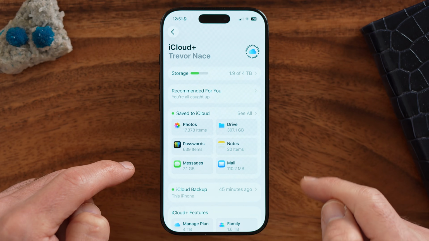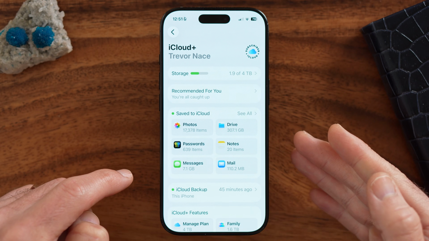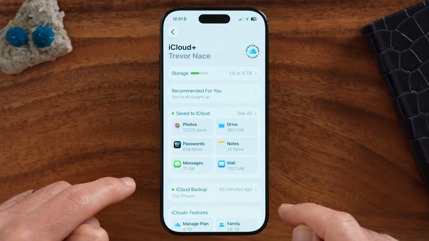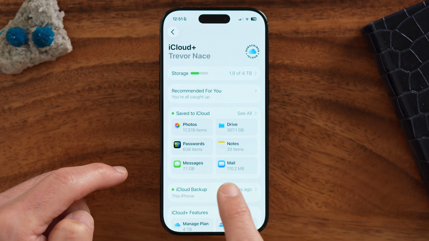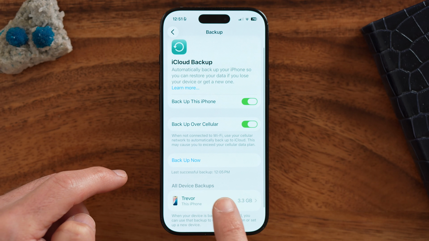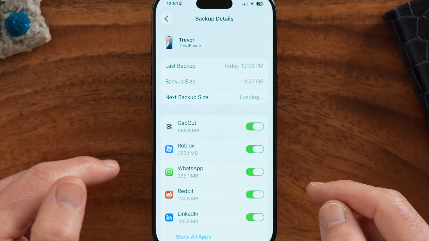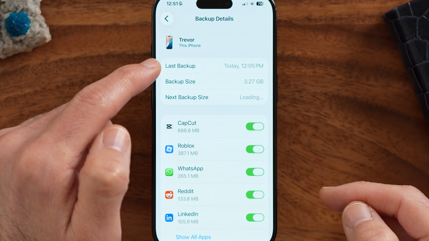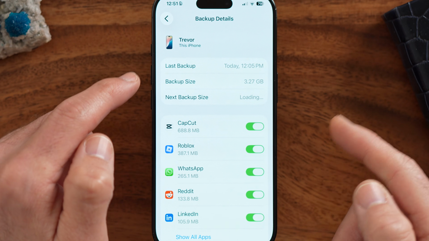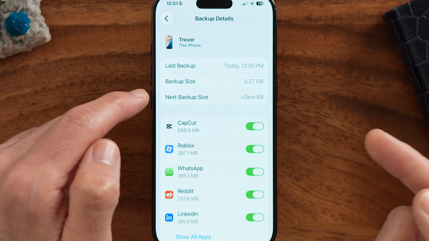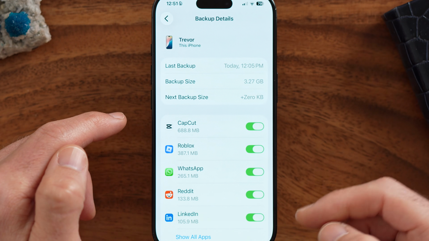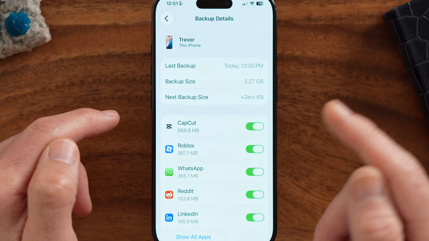Now, you always have the ability to just restore to a backup that included that phone call history. So let's tap on iCloud backup here. And now you can see at the very bottom, it says all device backups. Let's tap on this iPhone. It'll show you when it was last backed up. If this was backed up after you made or received that call, but before you deleted it, essentially you can just restore to this backup and get that entire call history recovered.